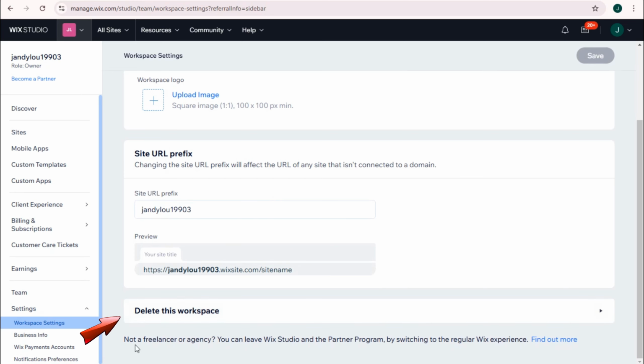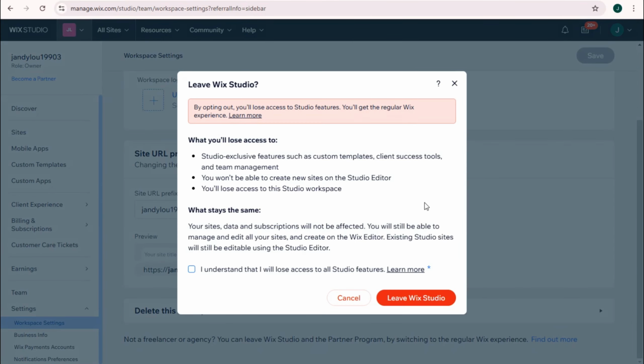So what you're going to do is read the fine print, and then click this find out more. So here, what you're going to do is simply confirm that you're going to delete or leave Wix Studio. So by opting out, you lose access to Studio features. You'll get the regular Wix experience.